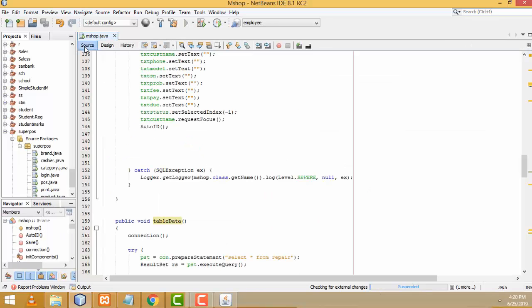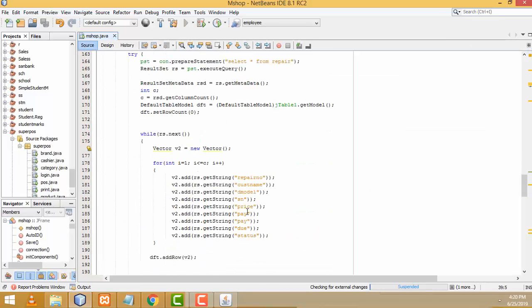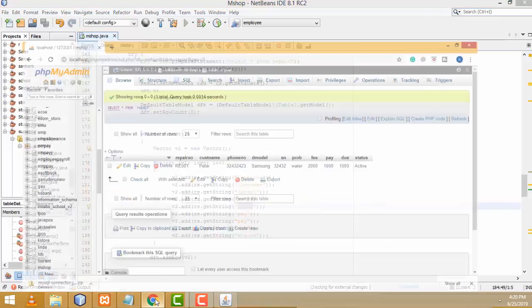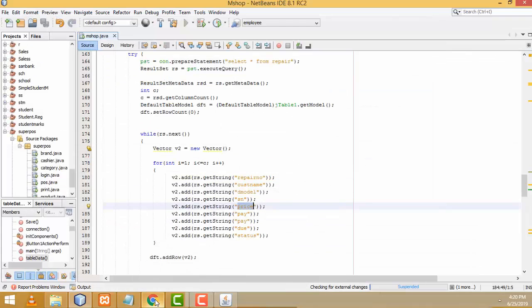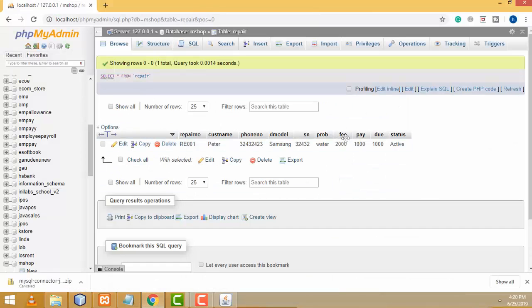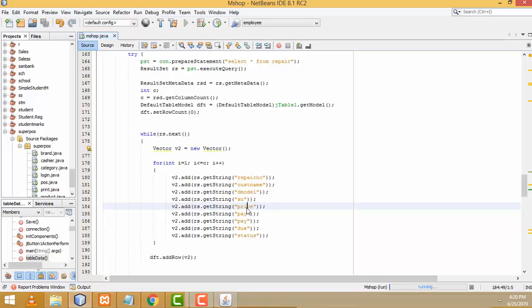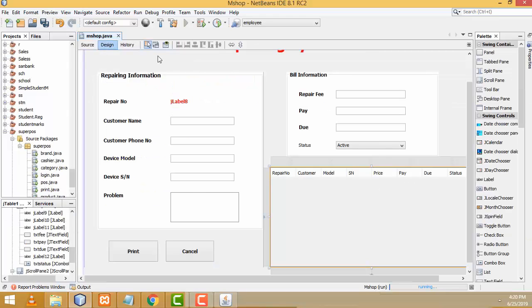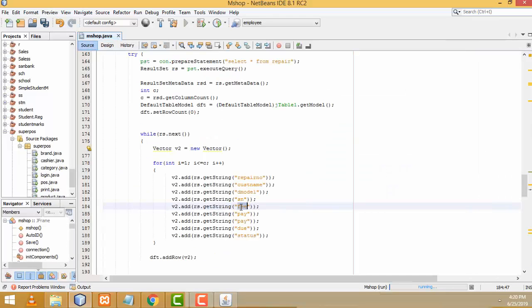This is a column, price not found. Why the problem? Let's go here. Here the column name I'm going to give as fee, repair fee. I'm going to put price there. That's a problem, right? Here I have to give the column name as price, but in the database I saved the column name as fee. That's a problem. So here I wrote pay two times, right?